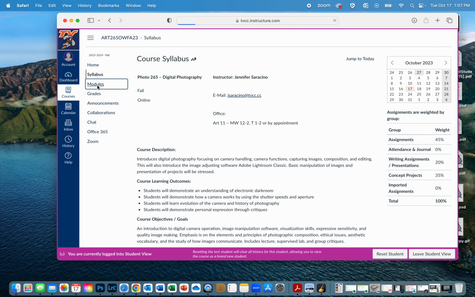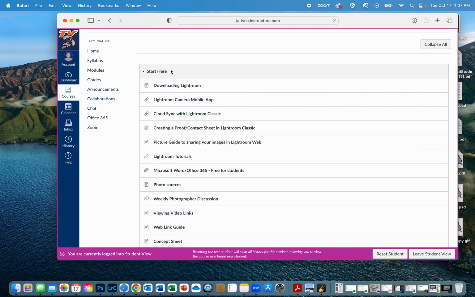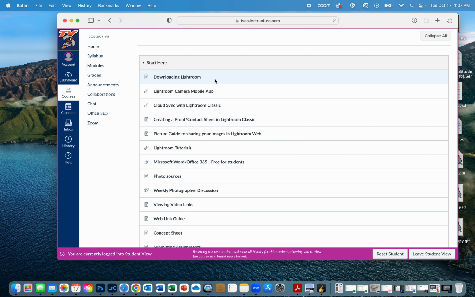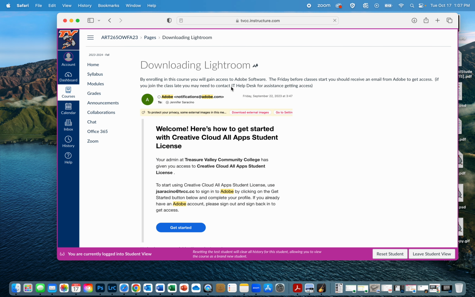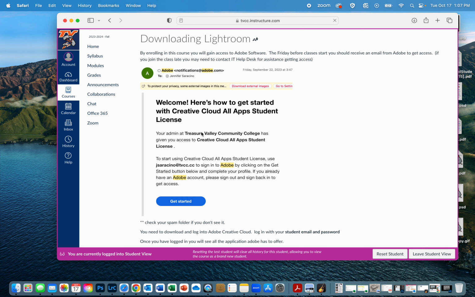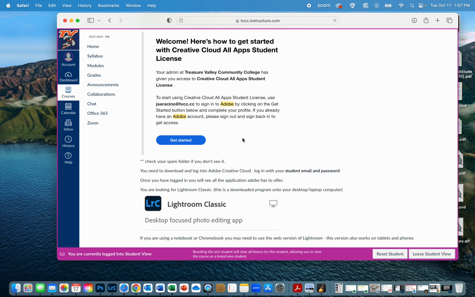But everything really happens in modules in this class. And I have a start here or resource module, and this is going to give you some step-by-step help on how to download the Lightroom app, which is what we use for photo editing. So you should receive an email from the Creative Cloud or Adobe, which is the company that makes Lightroom.